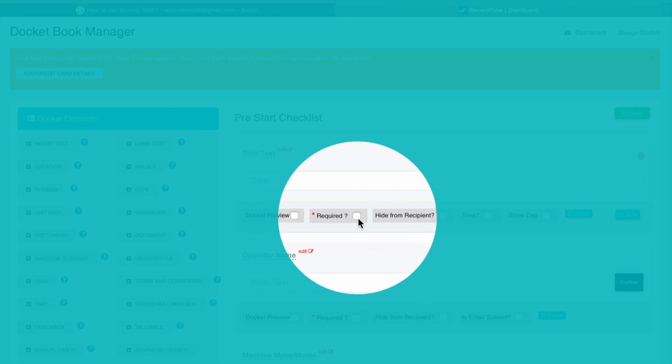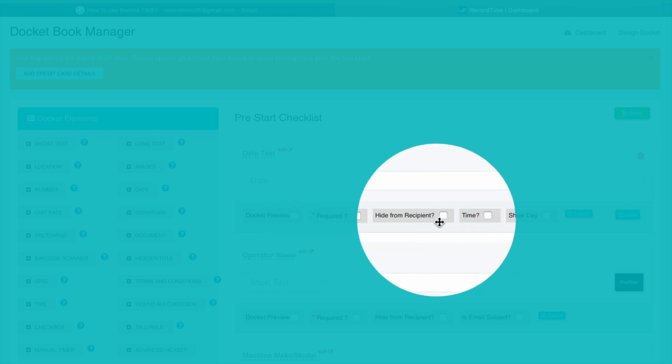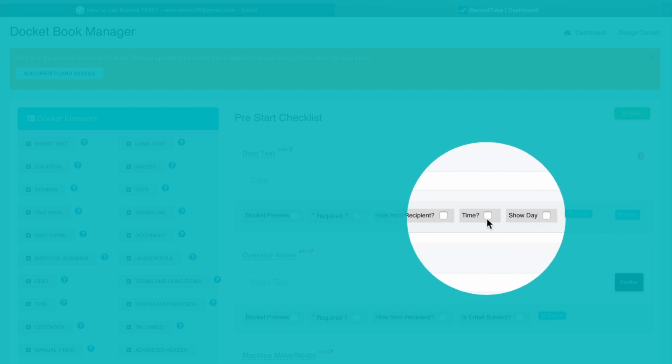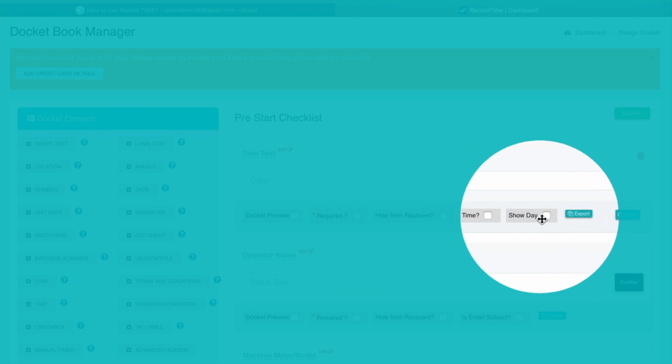Required. If ticked, this field will be mandatory to be filled by the mobile users. Hide from recipient. If ticked, this field will be hidden from recipients. For example, specific comments or regulatory fields can be hidden from your recipients or clients when enabled. Timer and show day. If ticked, it will show you the day and timestamp that the users can choose if you need to be specific.